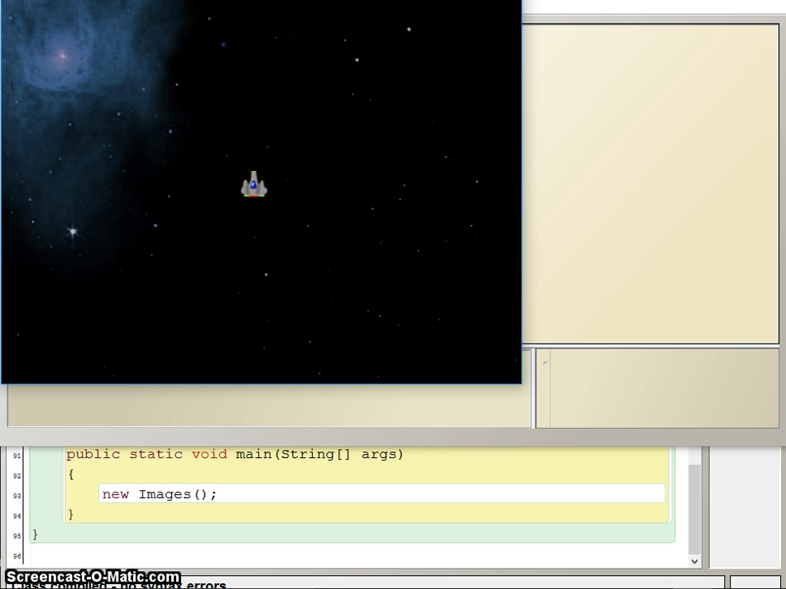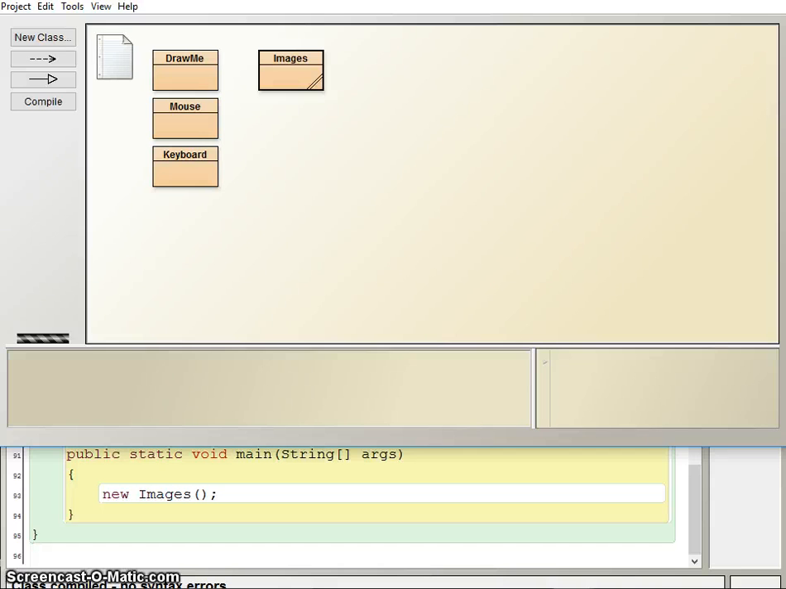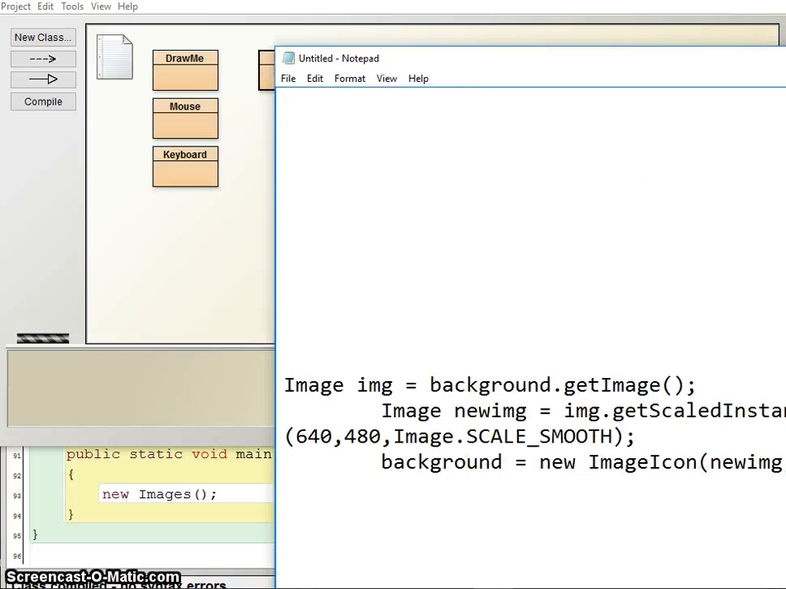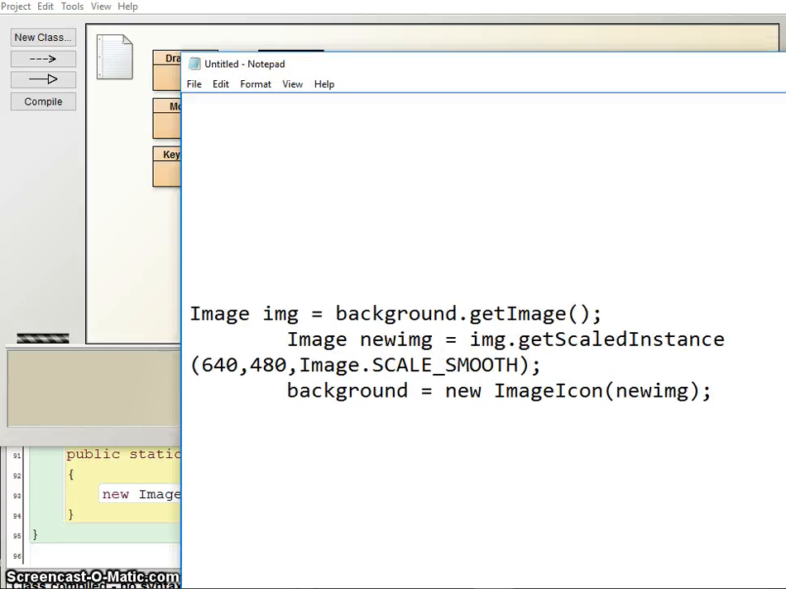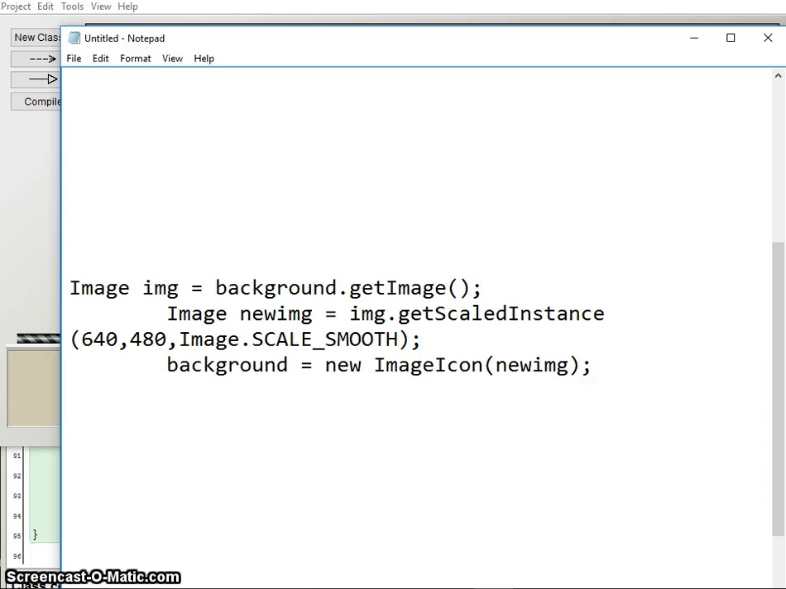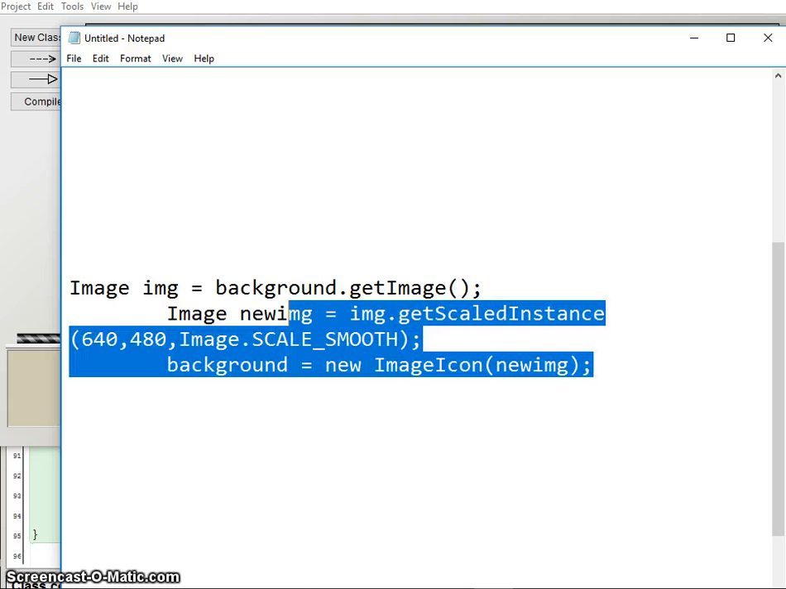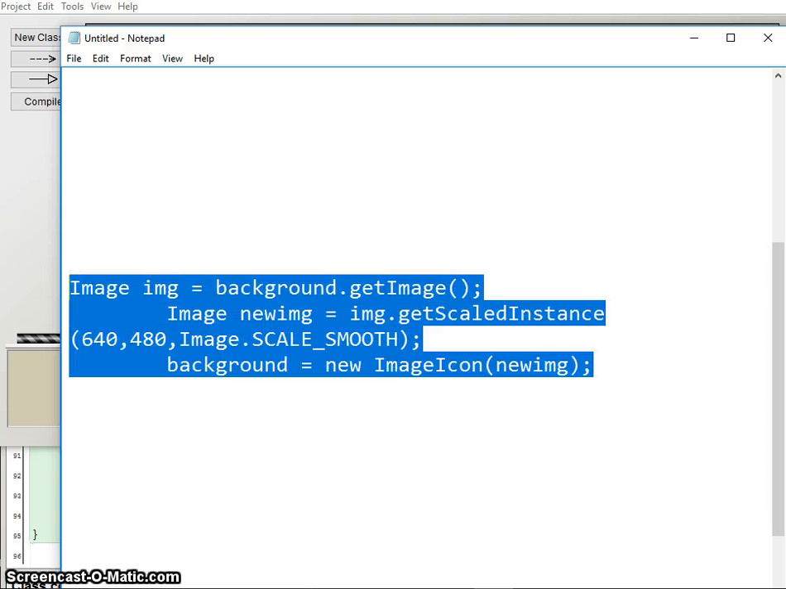Now, this image is outrageously large, but you'll see I can move around on it. I want to shrink this image to fit the screen. And I had to do a little research to look this up. It's not as easy to do in Java as I thought, but it's still pretty easy. So here's the code for scaling the image. I'm going to go ahead and copy and paste it, and we'll talk about it in the code.